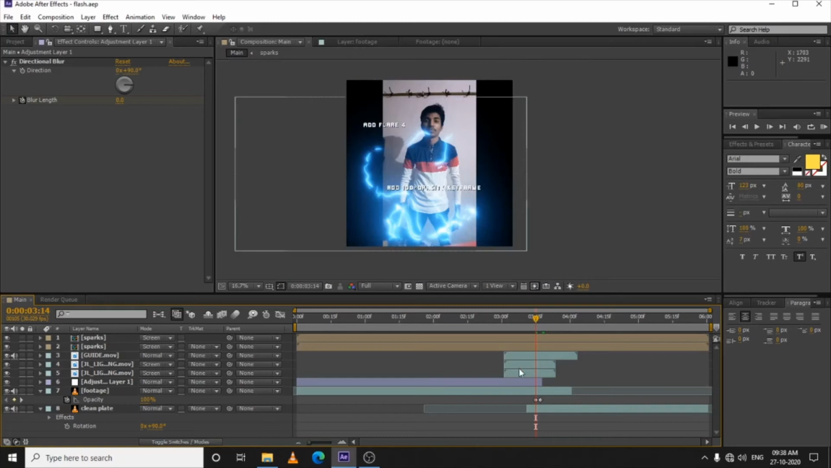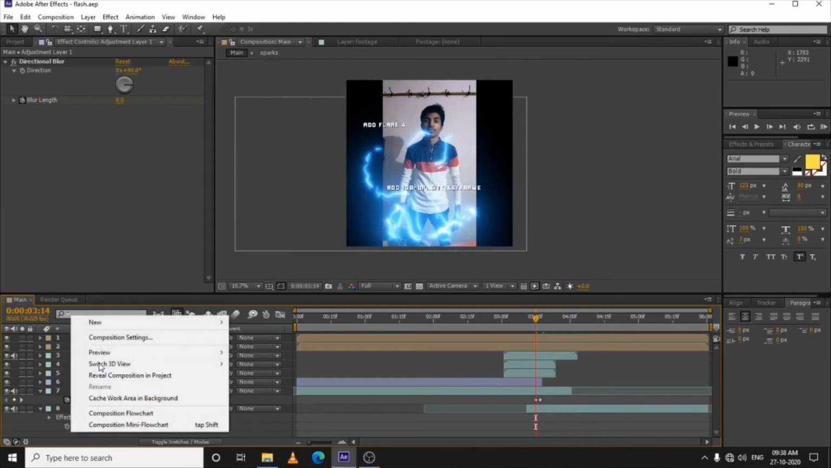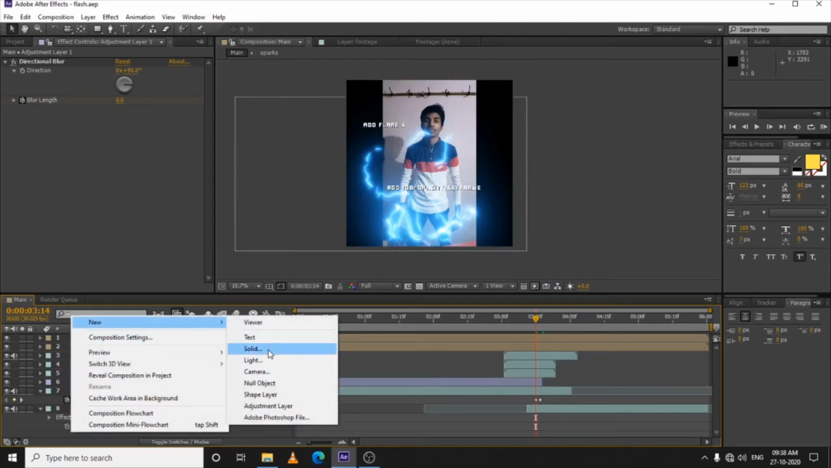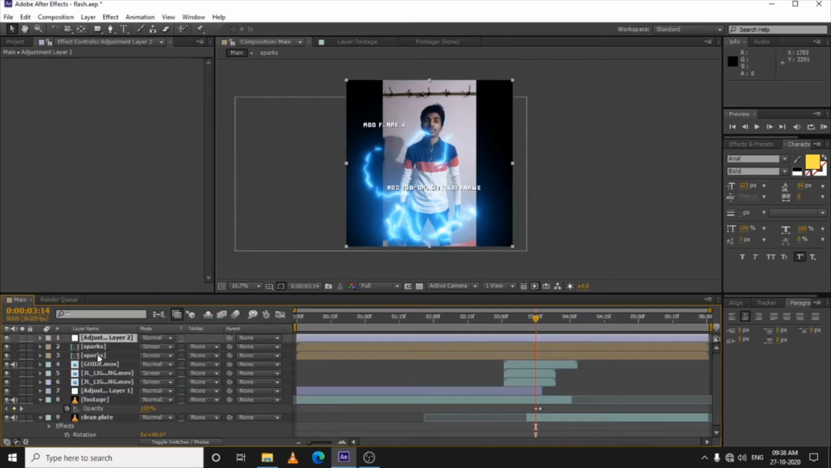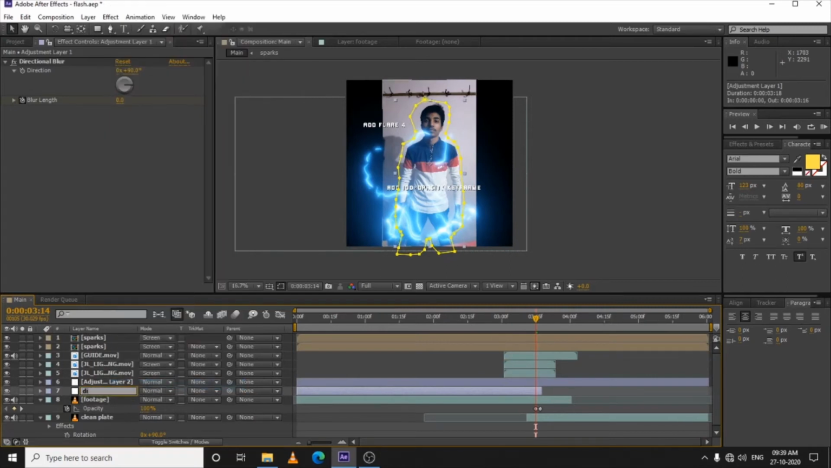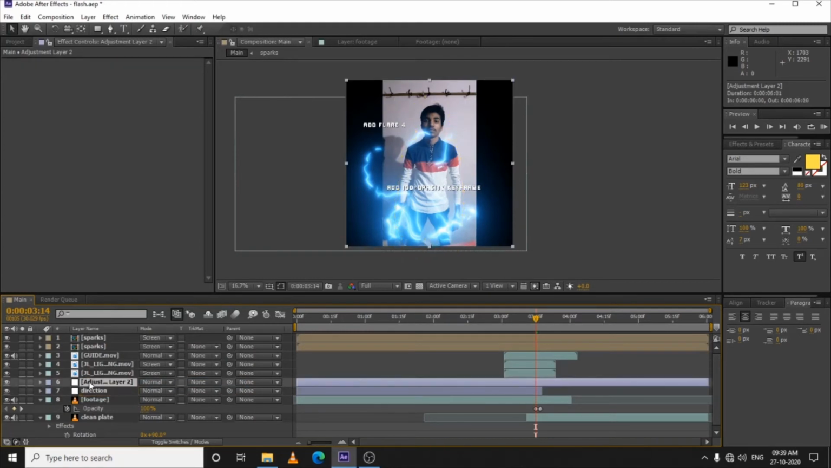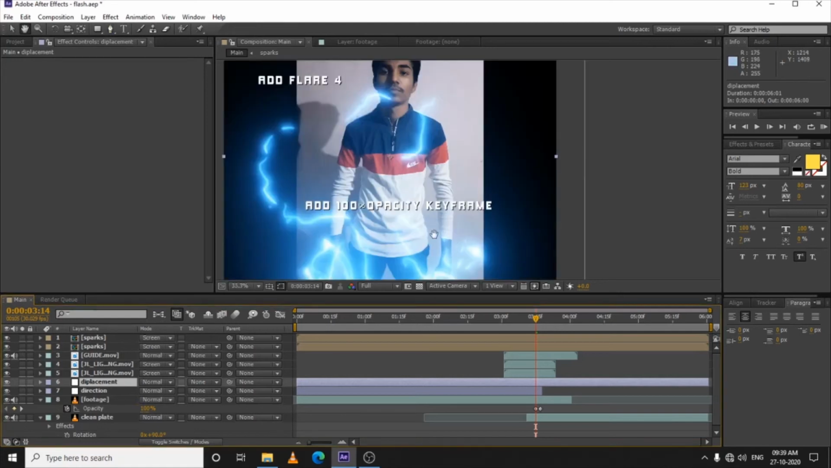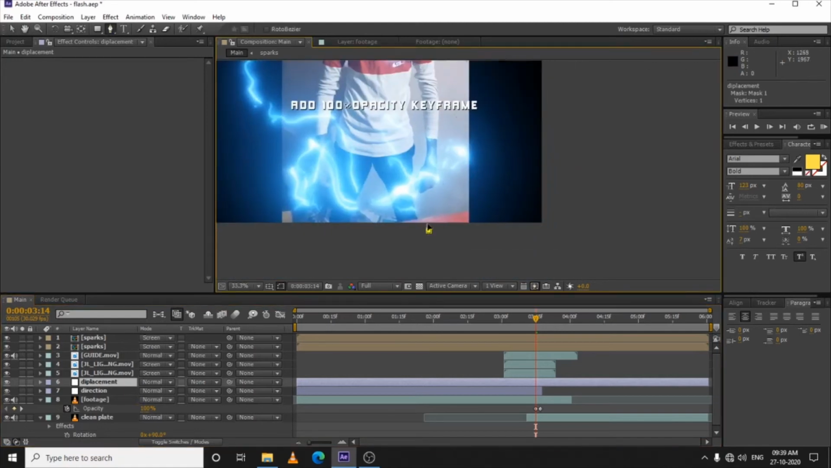Okay, now let's do next thing. Again, right click, new, adjustment layer. Let's rename these layers first. Select the below one, rename it as direction only. Select the new one which we have created now, and let's rename it as displacement. Okay, select the displacement. Now create a mask opposite to your character, like this.